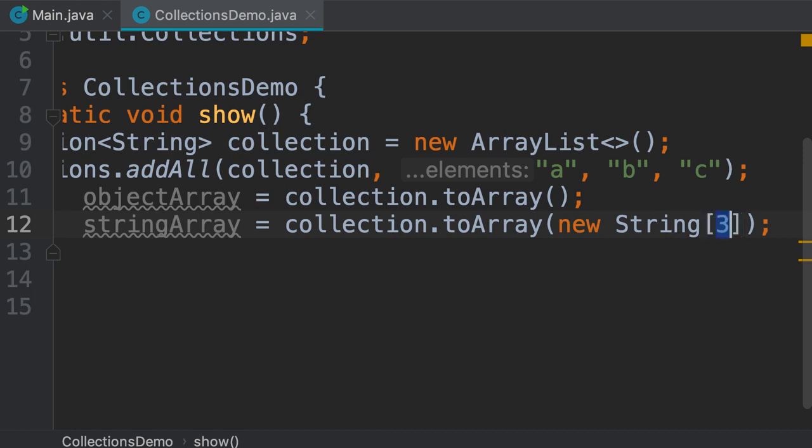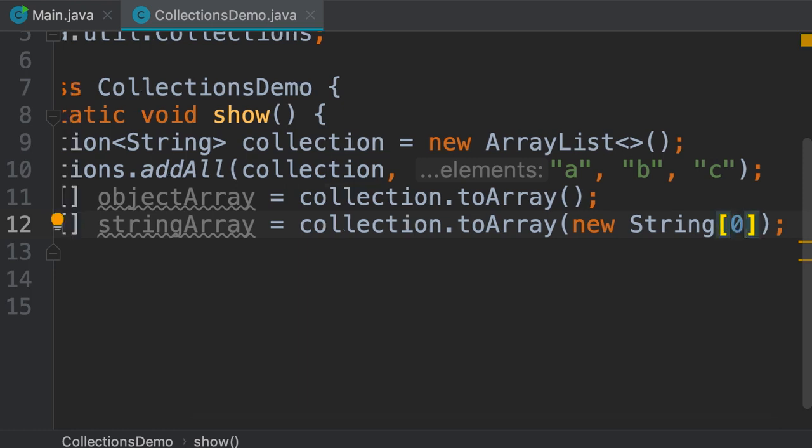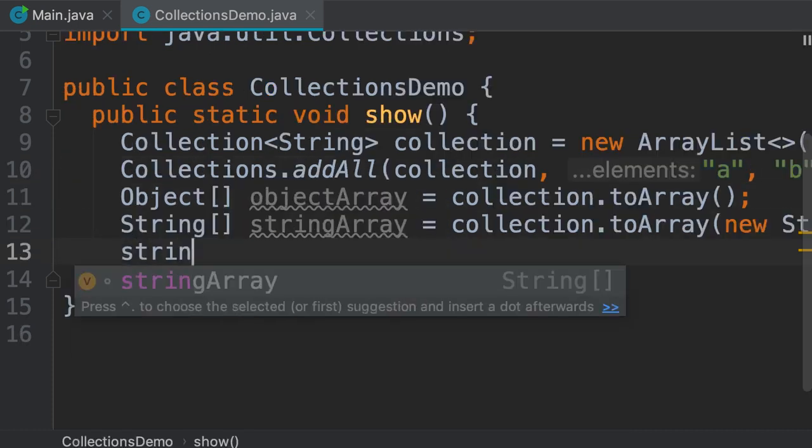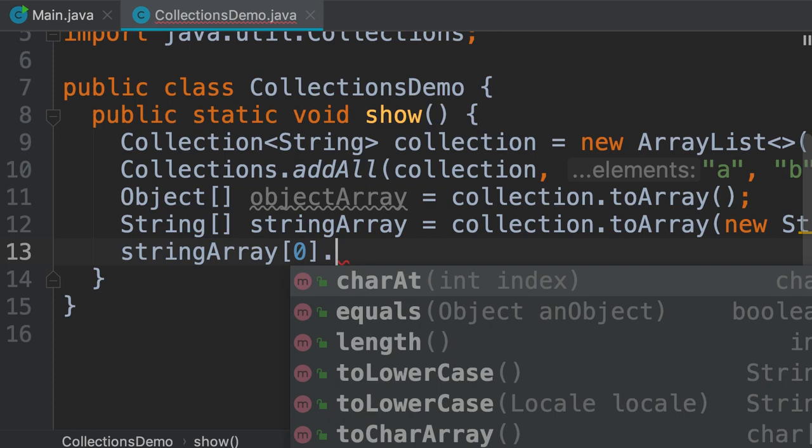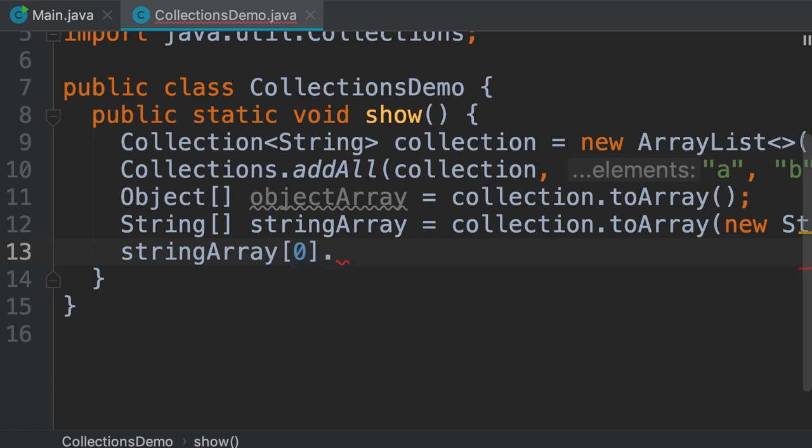Also, we don't really have to specify the size here. We could simply pass 0, and that is a common convention because you don't want to worry about counting the number of items in your collection. You can simply pass an empty array, and this method would automatically create an array with enough capacity to hold all these items. Okay? Now, if we get the first item, we can access all the string methods. For example, we can convert the string to the lowercase or uppercase and so on.